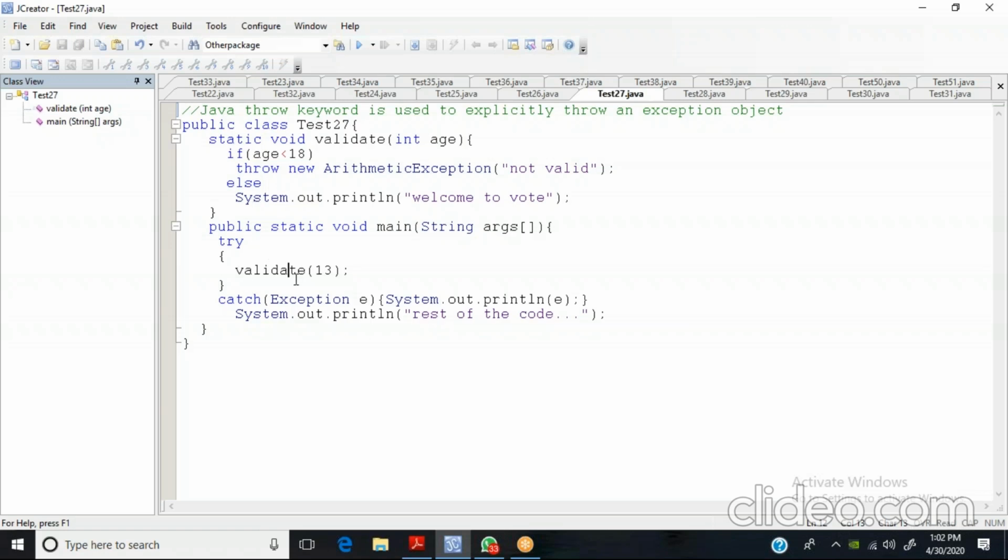Because it is written inside the try block, when the exception occurs, because you explicitly declared this part, this function will throw an arithmetic exception object. So that's why this validate function, when the value is less than 18, will throw an arithmetic exception, and naturally it comes to the catch block. After the catch block, the value gets printed, and this is the code outside of the try catch block. That is the rest of the code.